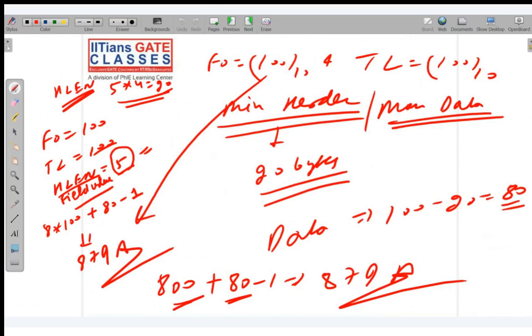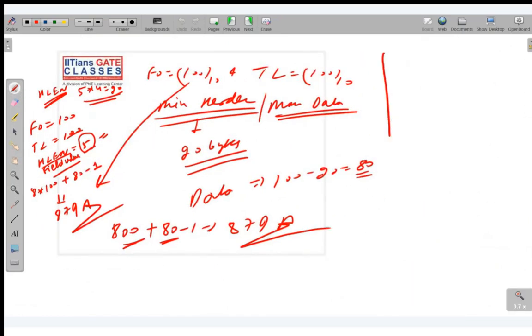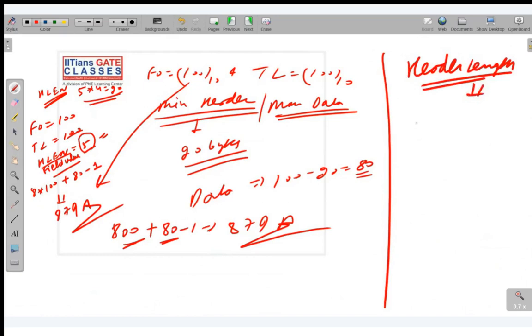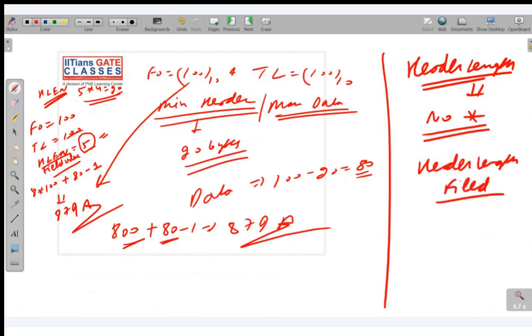Right, sir. Okay, so let me write it because many students might get confused here. Header length: simply you will specify, no multiplication needed. If they say header length field, yes, multiplication is needed. So now our basic concepts are over.